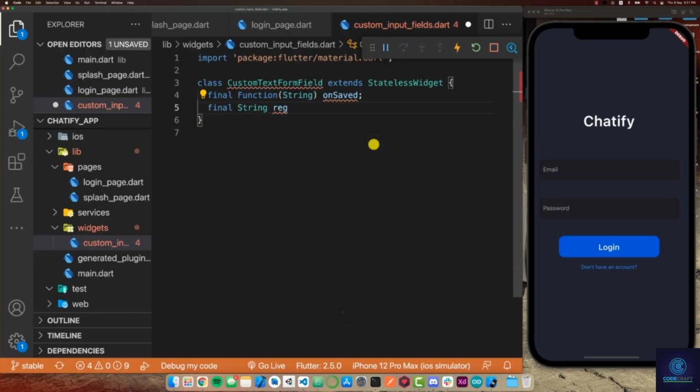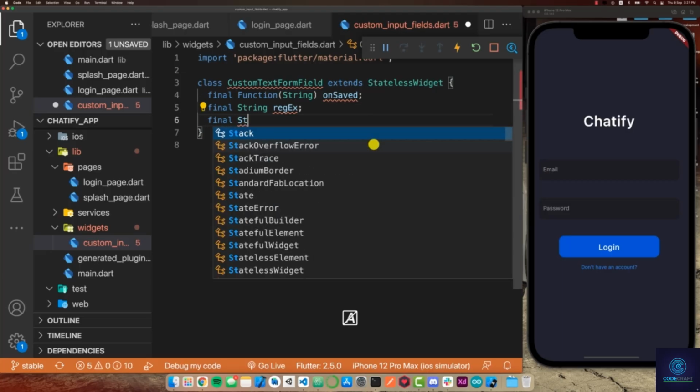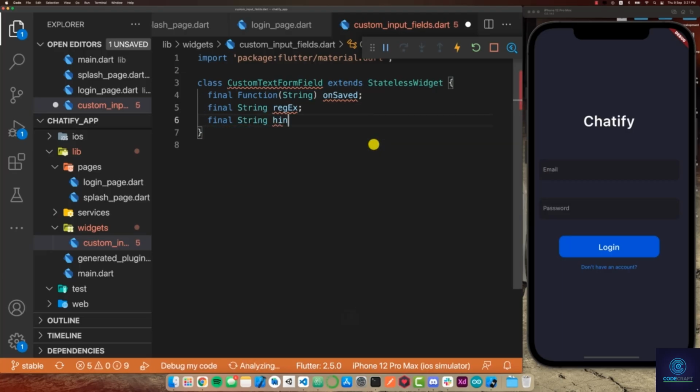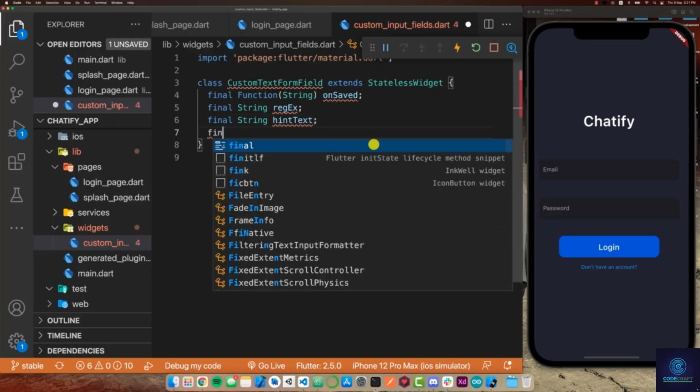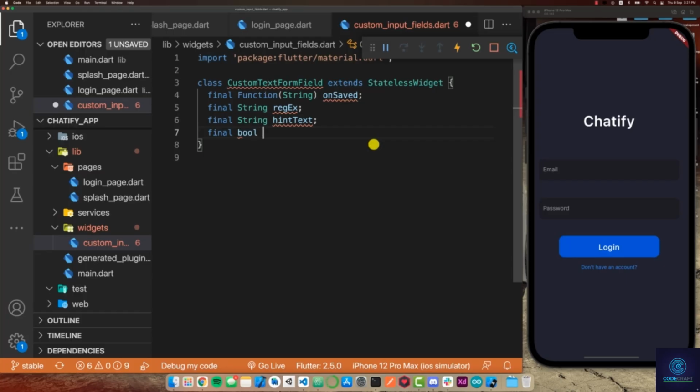So regex is short for regular expression, which we're going to use to actually validate the input that's being put into our custom text form field. Then I'll also like to have the ability to change the hint text, so I'll also have a hint text string that gets passed in, and then I'll have a Boolean value called obscure text, which will determine whether the text in this field should be obscured or not.